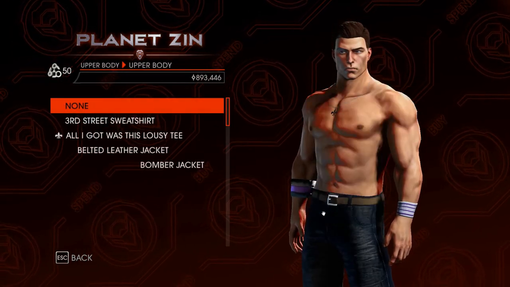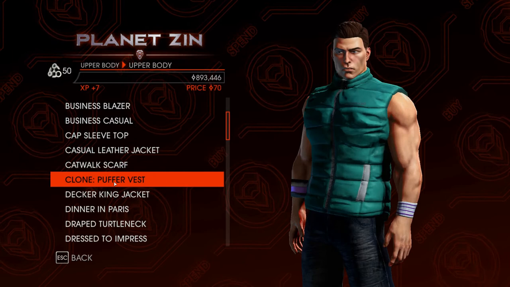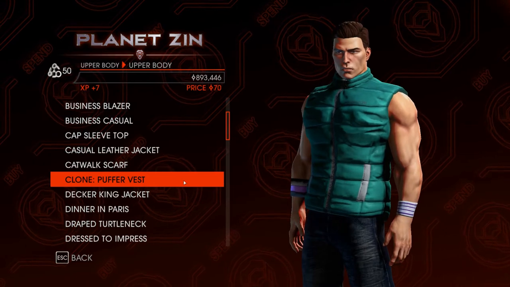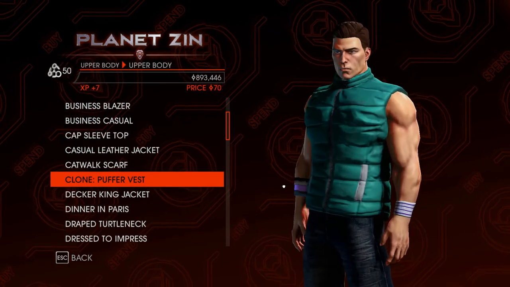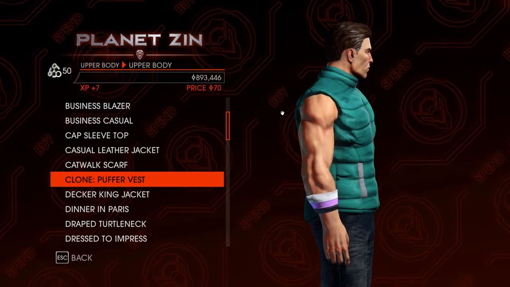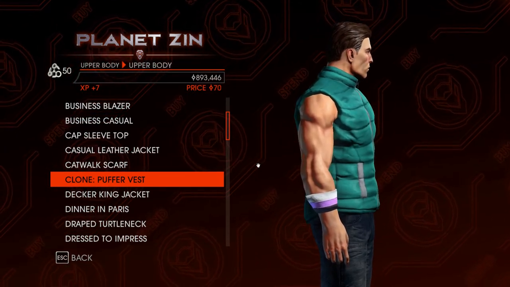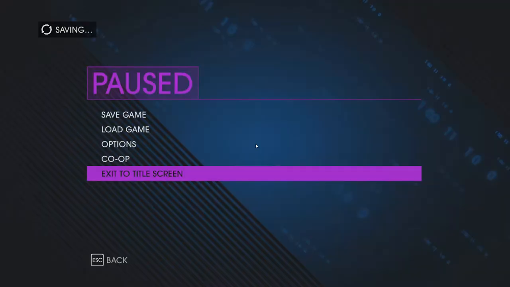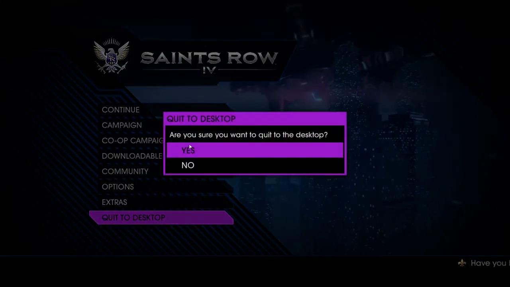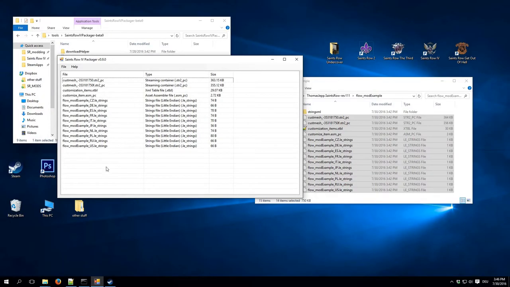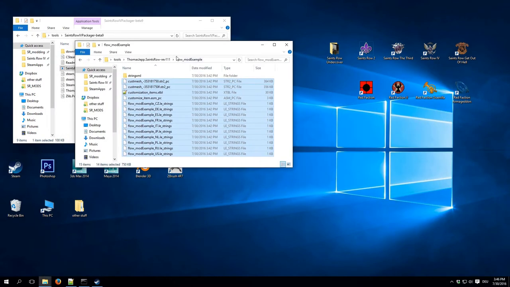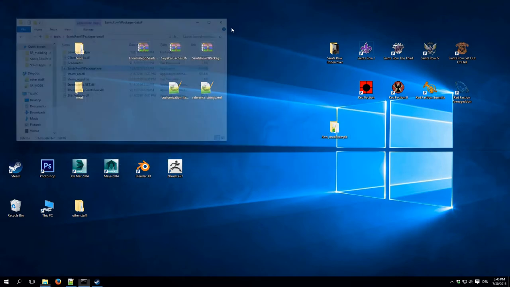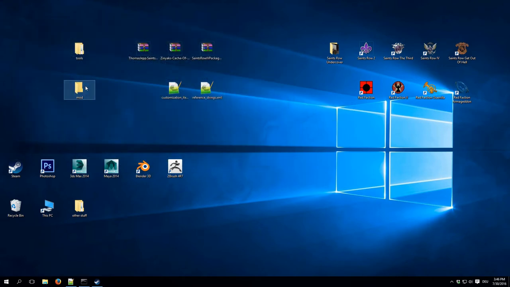Now what we're going to do is just edit this name so it does not say it's a clone of the puffer vest, but rather our very own customization item. And later on we're going to replace the 3D model as well, but for now let's just focus on the name. So let's get back to a working environment and before I do anything else, I'll just grab this mod folder and put it somewhere more easily reachable.